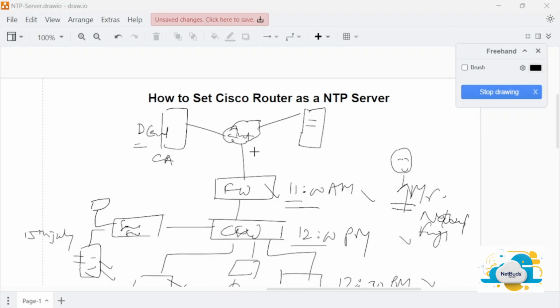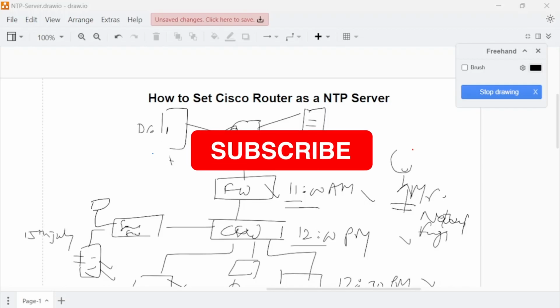Just try it in your simulators and try it in your real devices. This is a complete and tested process. I already showed you in the lab as well.